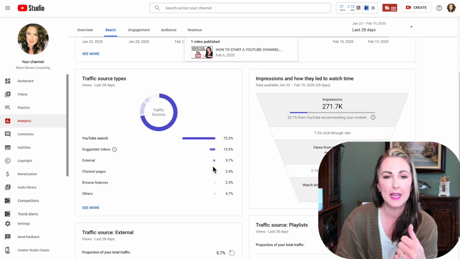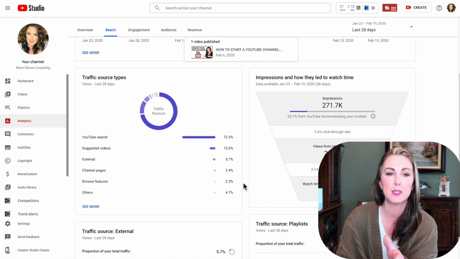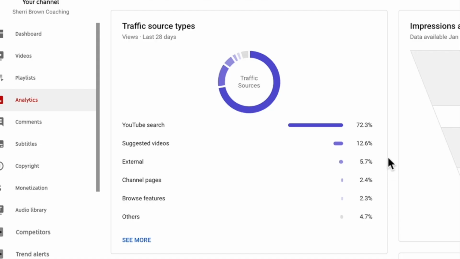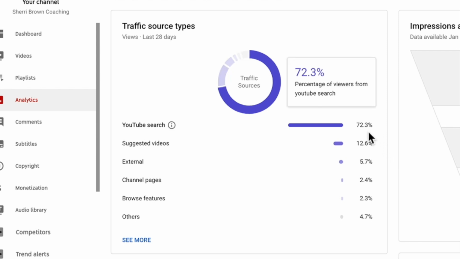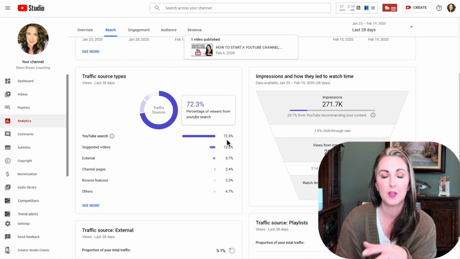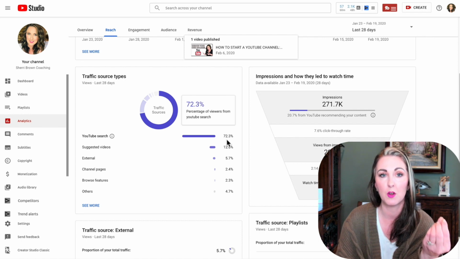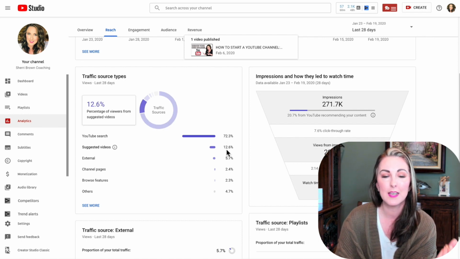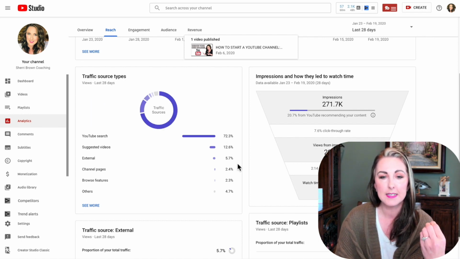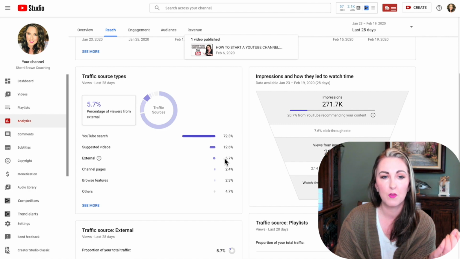And I also pay attention to traffic sources. Very, very important. You want to pay attention to this. So I know that over the past month, right over 72% of my views are coming from people finding it when they're searching for something on YouTube. 12% is suggested. And then it goes down to external. This is views from outside of YouTube.